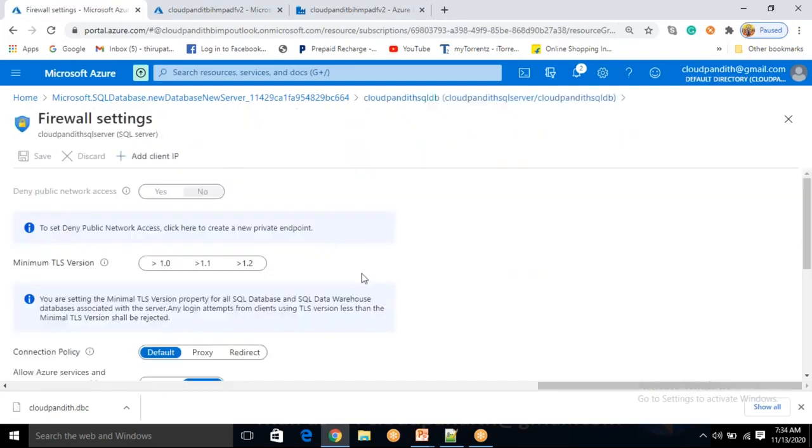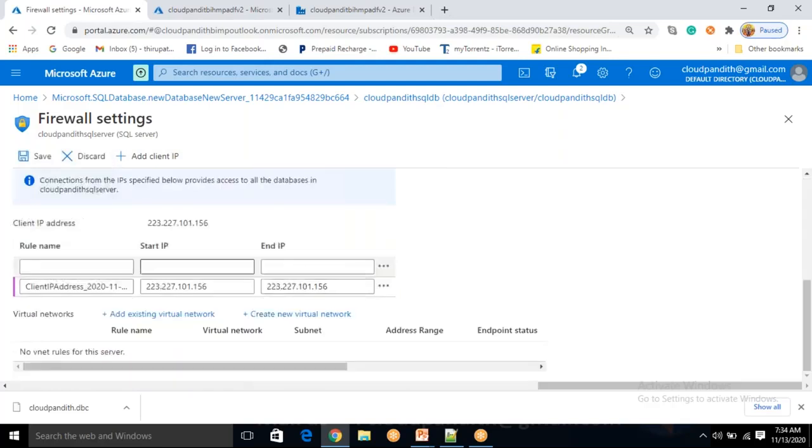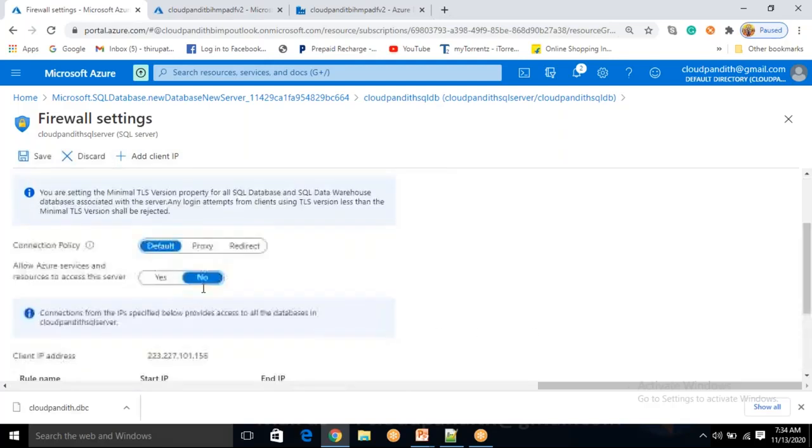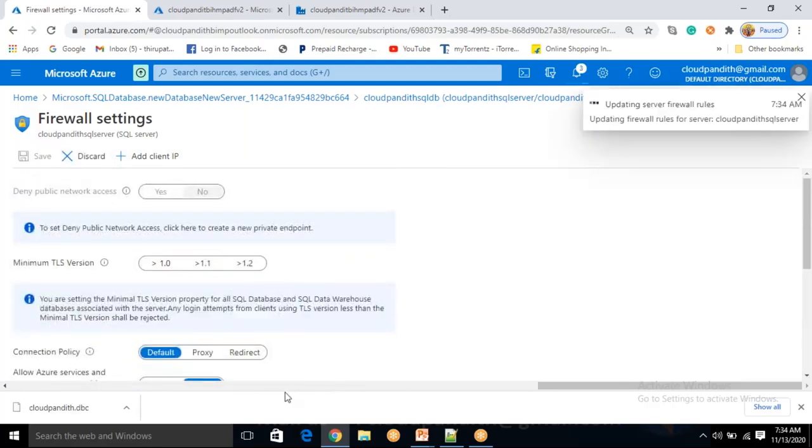Okay, previously I have not shown this error. Today I am showing this error because most of the time you will forget to turn on this particular IP address. You should know this error and what it means. Just click add client IP. The client IP is added. Then click save. This is the client IP you need to add.